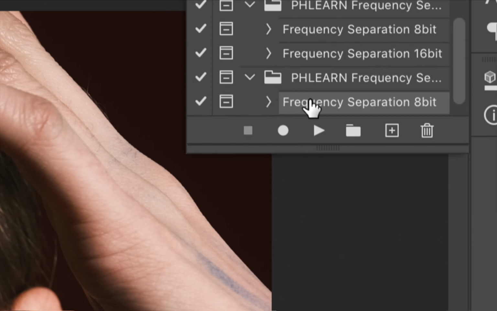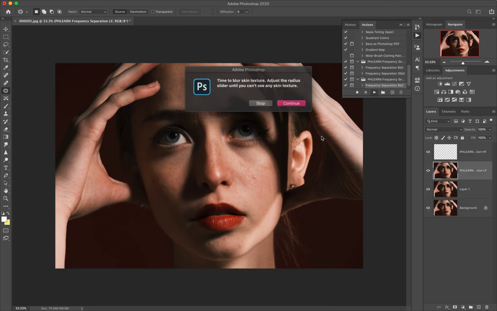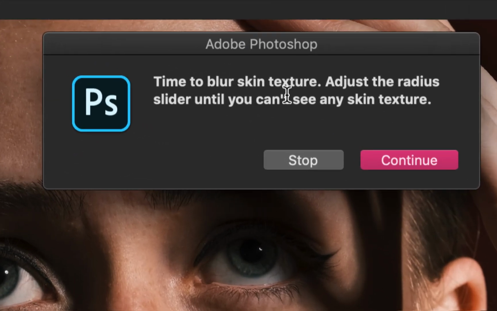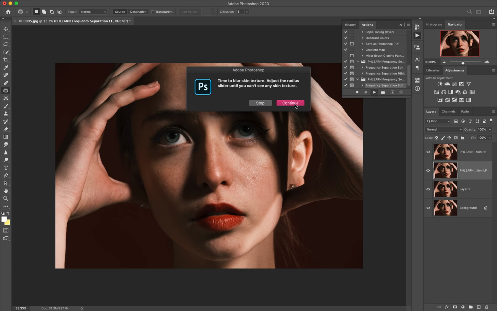Okay, so instead of doing that, we're just going to click this, the 8-bit version, and then we're going to click play, and then it's going to run all of those steps. And then it's going to come up with this dialog box. It's going to say time to blur skin texture. Adjust the radius slider until you can't see any skin texture. So we'll hit continue on this.